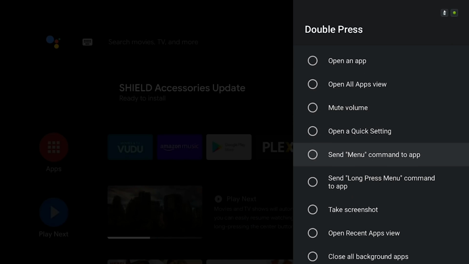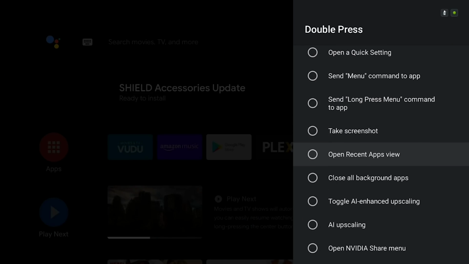And some of those options could come in very handy depending on how you use your Shield device. You get choices like taking a screenshot or recording video, which can be great for any streamers out there. You can also set a function to open the All Apps view, mute the volume, bring up recent apps, and more. And it's worth pointing out that these new customization options are for the latest current version of the Shield remote, which came out in 2019.